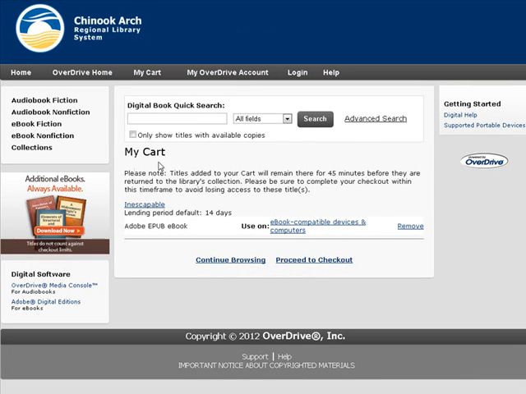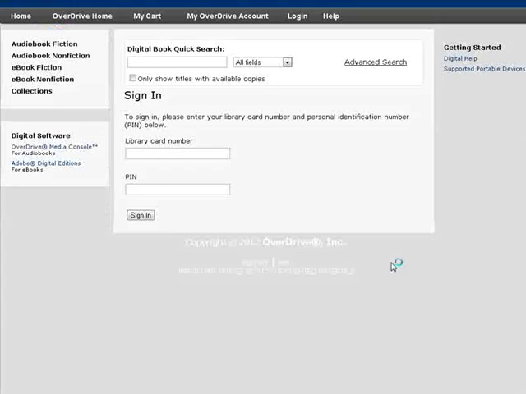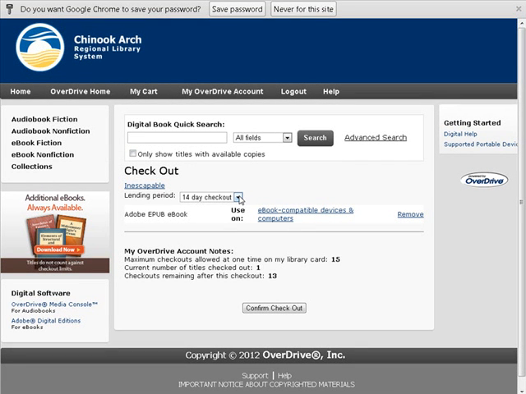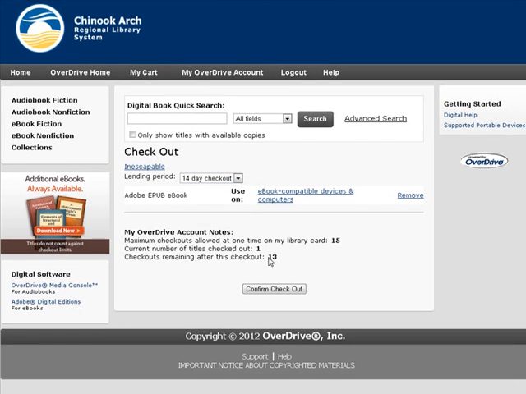And then in here it gives you some more information about it. And you can proceed to check out, or you can go and do some more. Let's just proceed to check out. Now at this point you need to sign in with your library card number and your PIN number. Now once you get here, you can change the lending period: 7 days, 14 days, or 21 days. So you can modify that here. And then down here it gives you some information. Depending on your library, you're allowed so many at a time. Here's how many you've got checked out and how many remaining. So let's confirm the checkout.